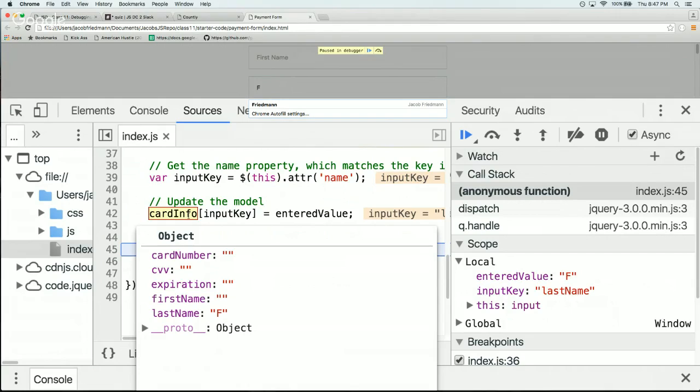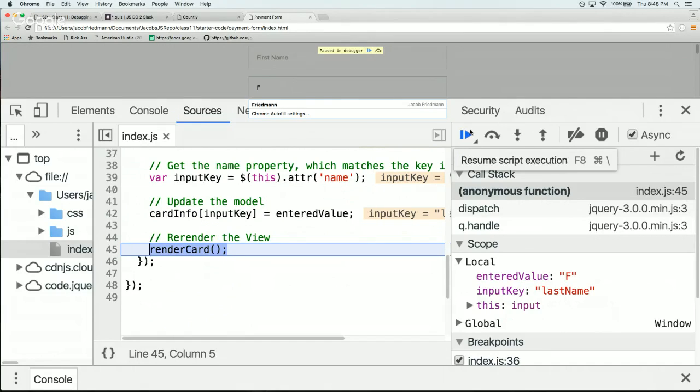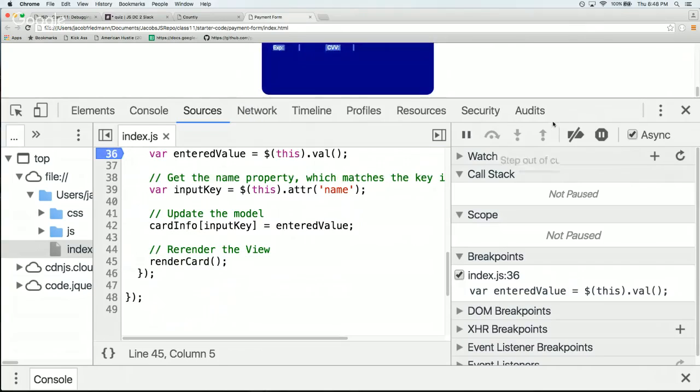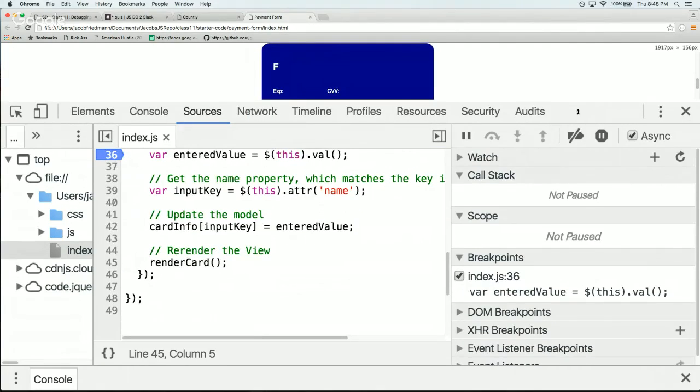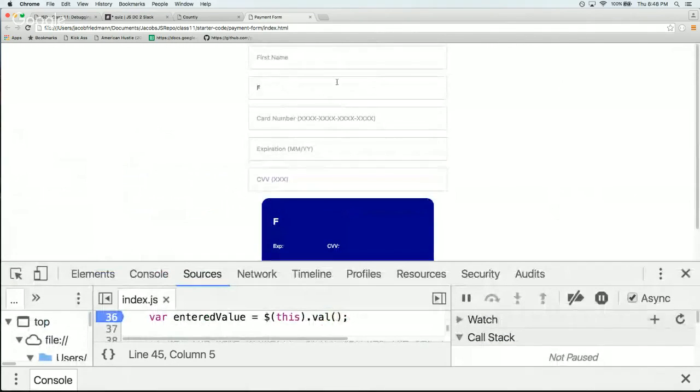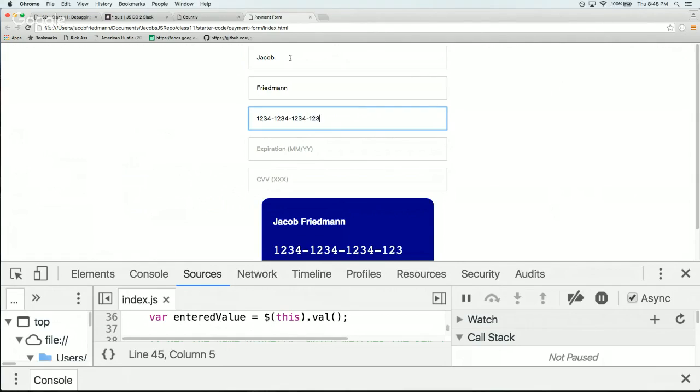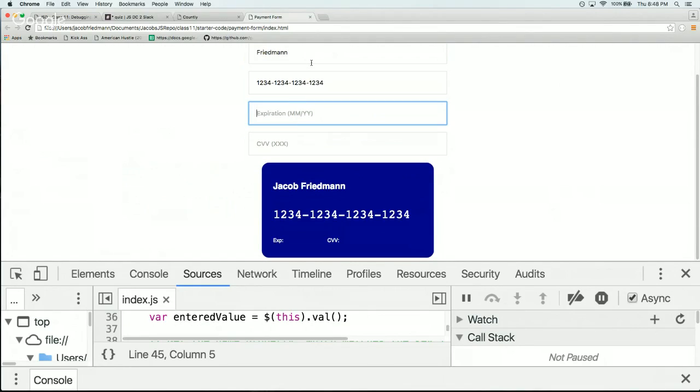So now when we look at the model, it looks great. We've gotten rid of that extra input key property that wasn't being used for anything, and we've actually updated the last name, which is what we wanted. So let's go ahead and hit play and see if that worked. Okay, lo and behold, we've got an F. So let's try filling. I'm going to get rid of this breakpoint, and I'm going to attempt to just fill this out. Okay, so far so good. All right, looks like we got it.